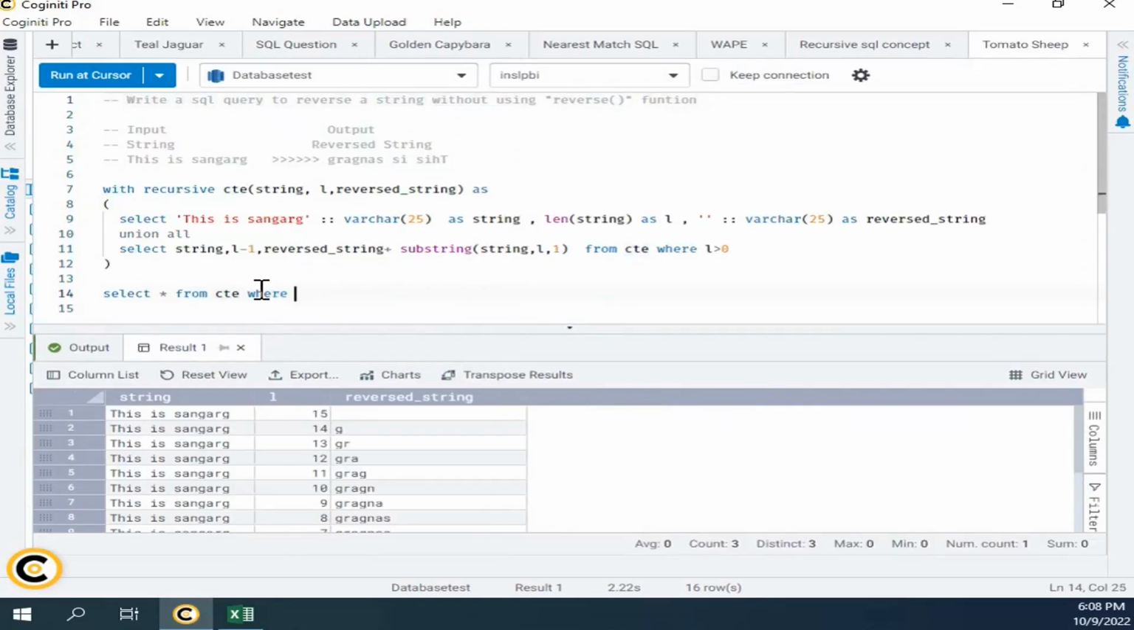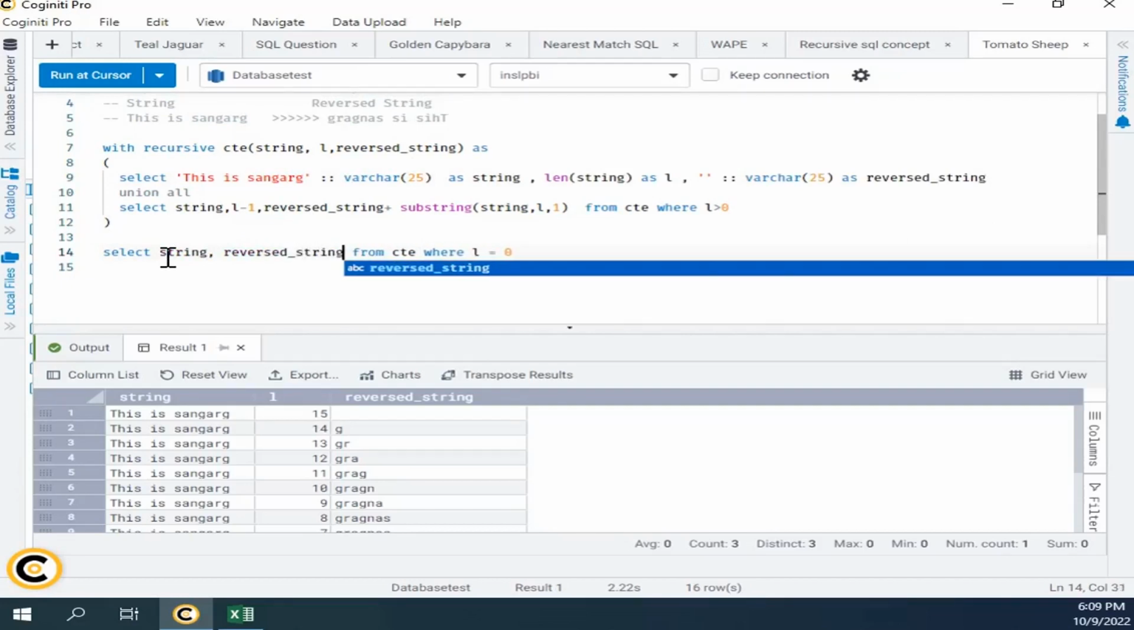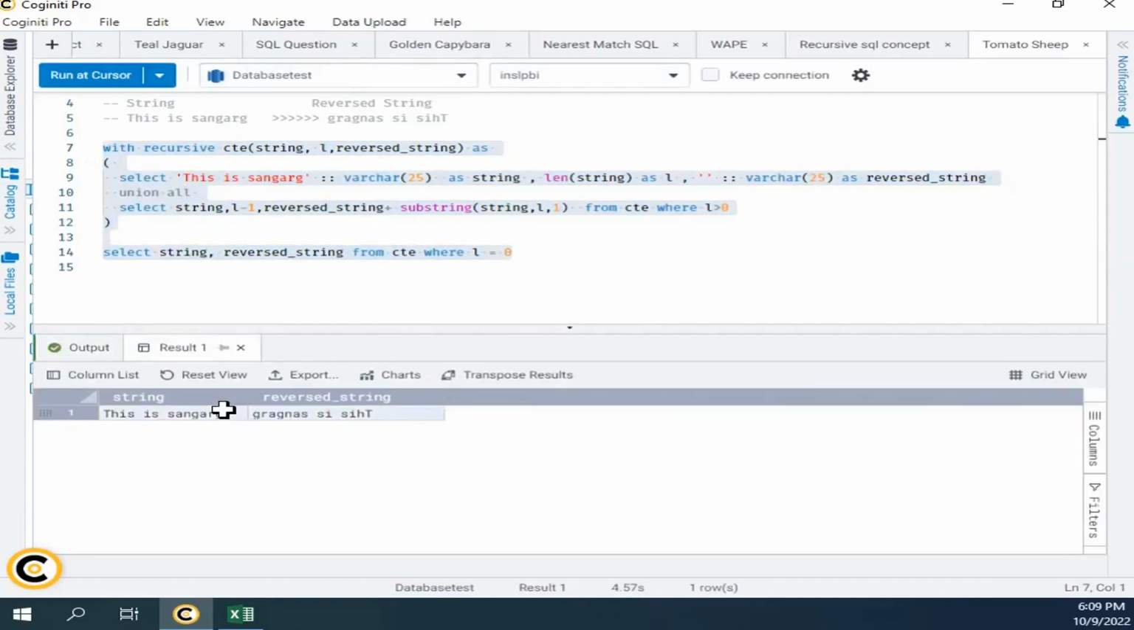In the last output, I can do it like L is equal to 0. I'll show you. This is very dynamic. I will change my input string also and it will work perfectly. My output should be with two columns, with the reverse string. Now I will run it. Can you see? I've successfully generated a reverse string from the input string. It's completely in a reverse manner. Now I'll show you that this is very dynamic.